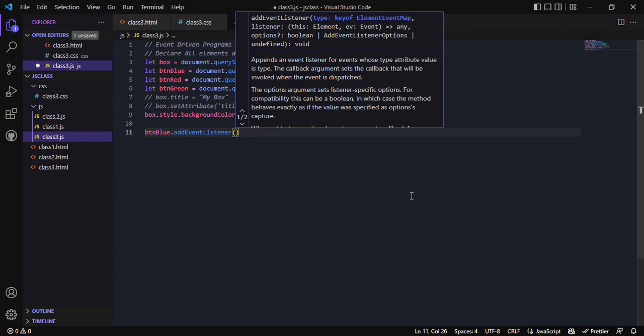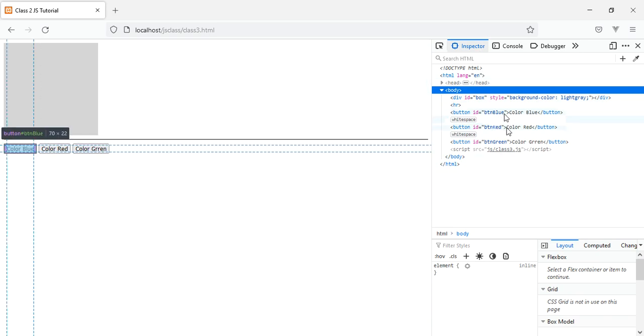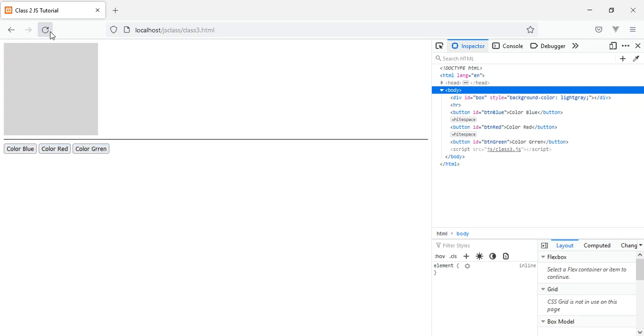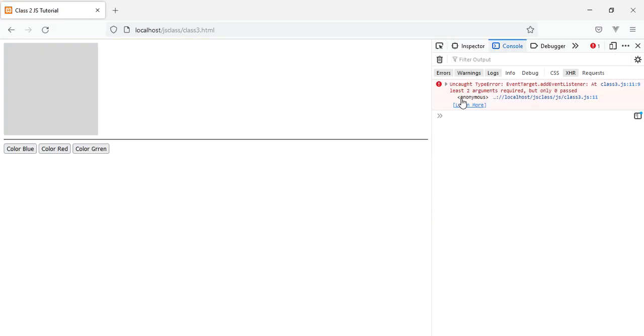Okay. Now, before I do this, let's go to our inspector. This is our blue button. There's nothing in it. Here I have an error. You can see an indication that there's an error. Here it says event target dot event listener: at least two arguments are required, but only zero passed. That means we need some arguments within that addEventListener, but I didn't pass any.